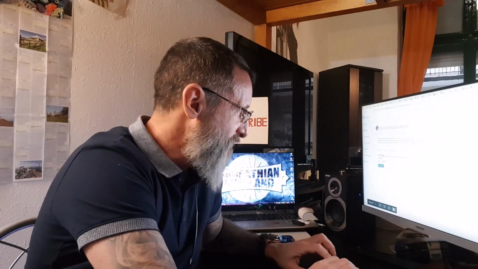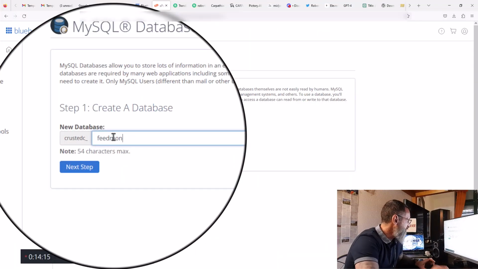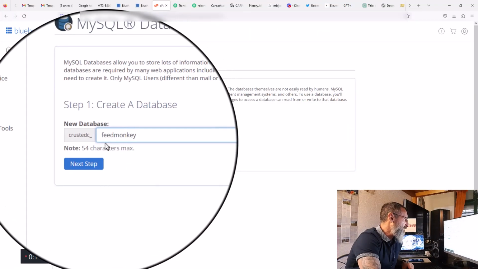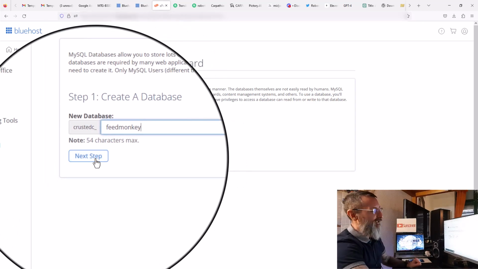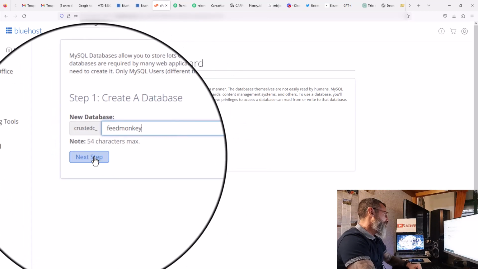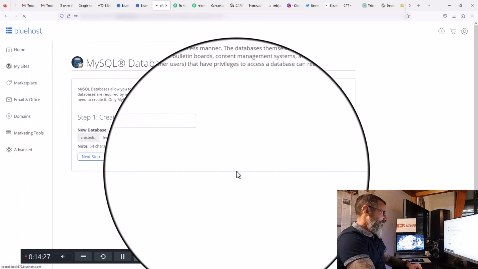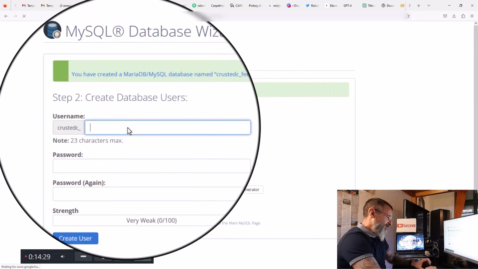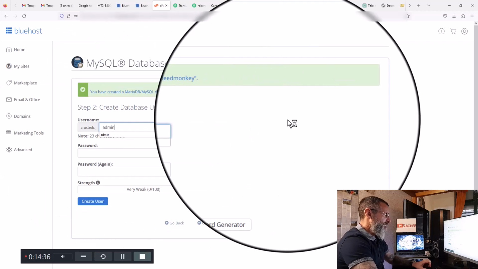So we're going to do FeedMonkey, M-O-N-K-E-Y. So we're creating a database called FeedMonkey because that's the name of our website. Very simple, you can call it anything you want here. I'm just going to call it FeedMonkey. Actually, I'll probably change that. So next, now we want to create a database user. Let's call this user admin. And then you want to create a password.